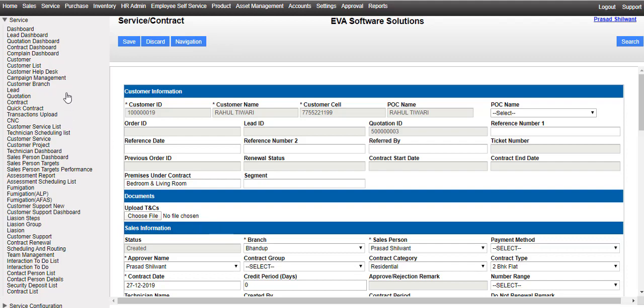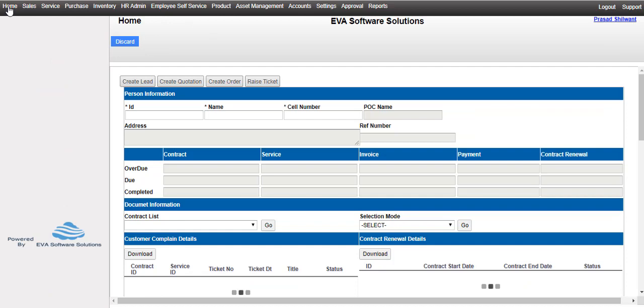And now let's move towards the second type of contract, which is a quick contract. As I told you before, I recommend to use quick contract only if the payment terms are 100% in advance, or you can use it in case of the residential customers as well, where most of the times the payment terms are 100% in advance. So let's create a quick contract now.